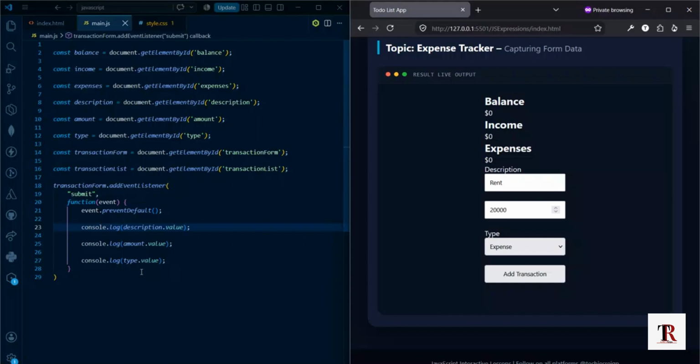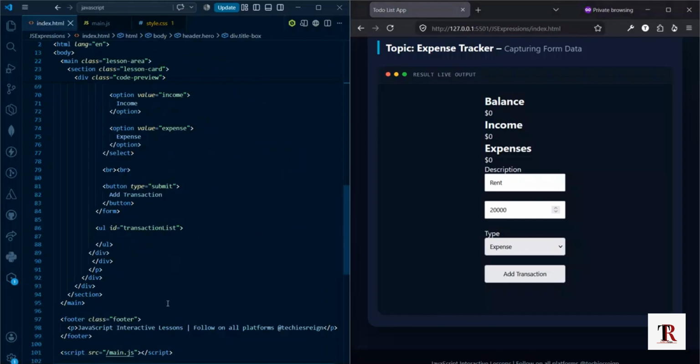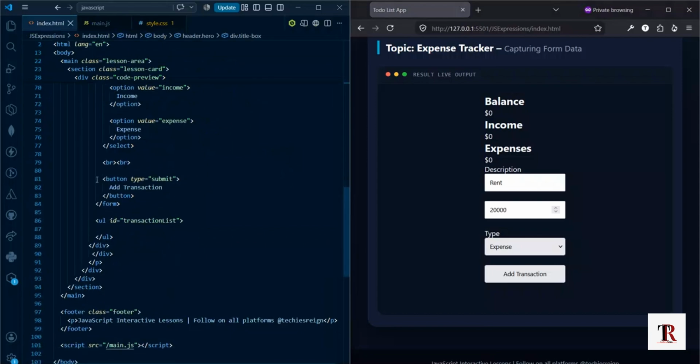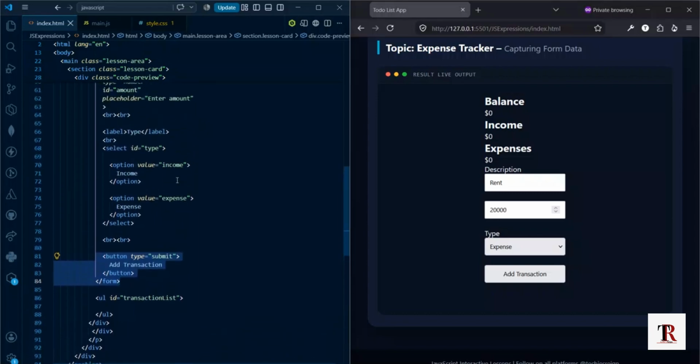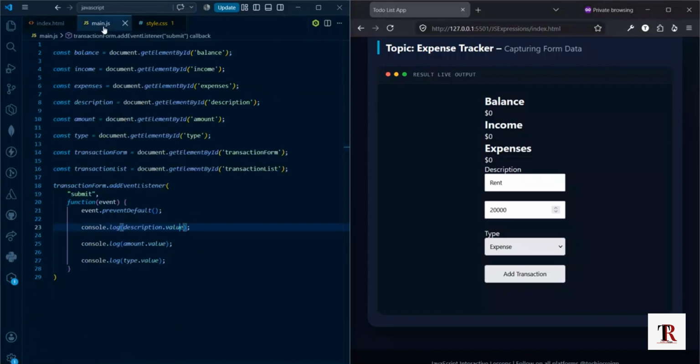So here are a few key takeaways from this lesson. Number one, our form has a submit event. Look at our form. You can see that at the end of that form, we have a submit type that is given to our button. Number two is that add event listener lets us respond to form submission. The add event listener is a method that JavaScript provides. It's not something that we are creating from scratch.